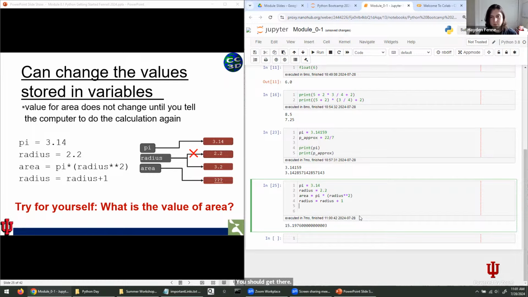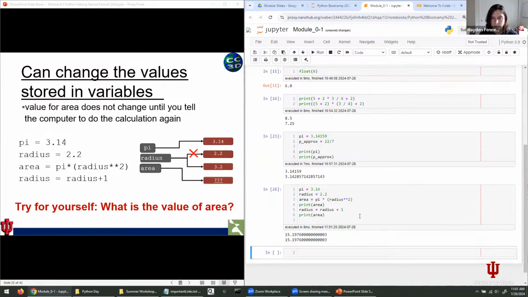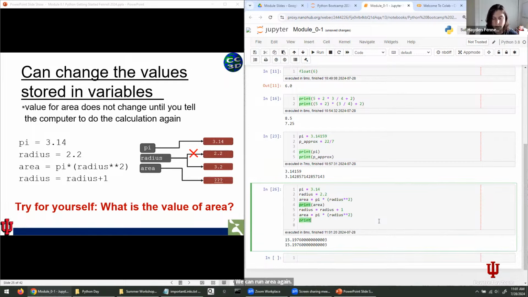And if we wanted to see this variable changing in action, we could put in the print area here. We can run area again to reassign, and if we print again, you'll notice we get another value because we've changed radius.